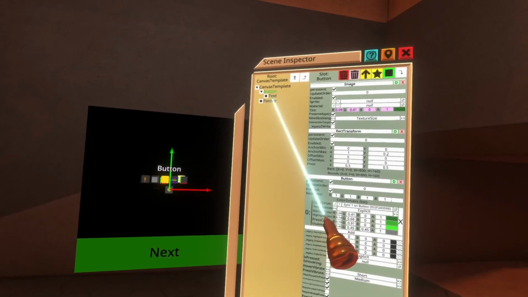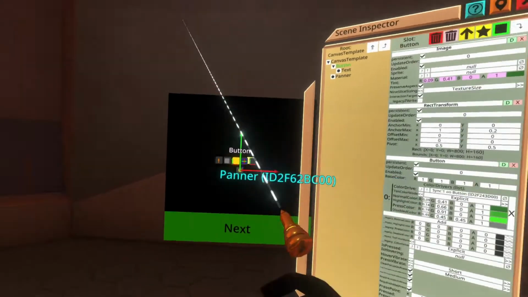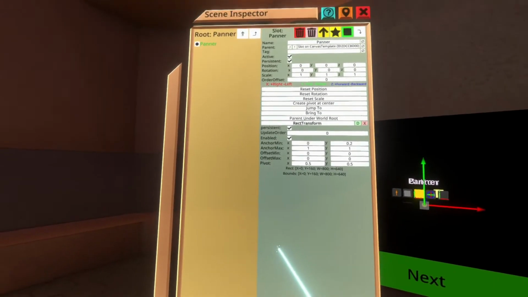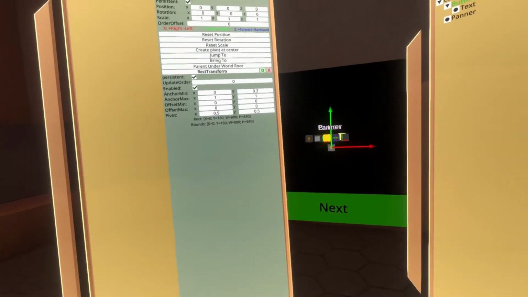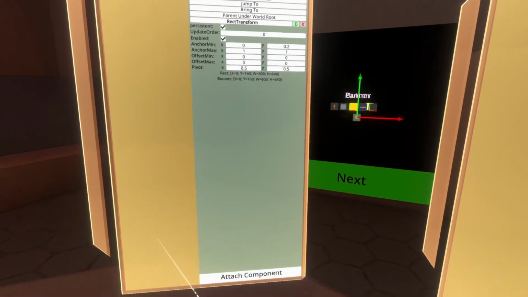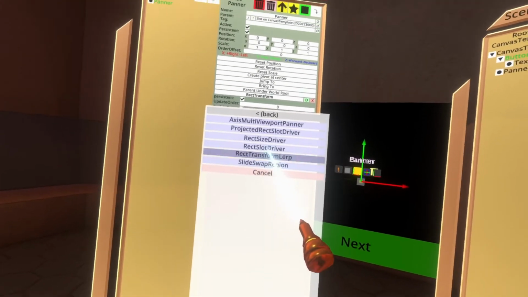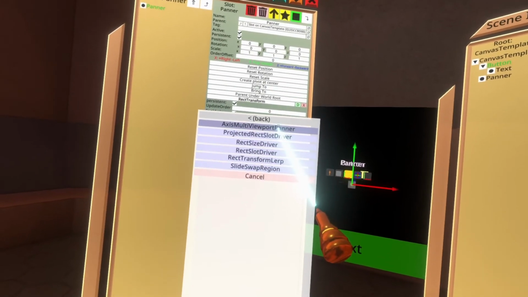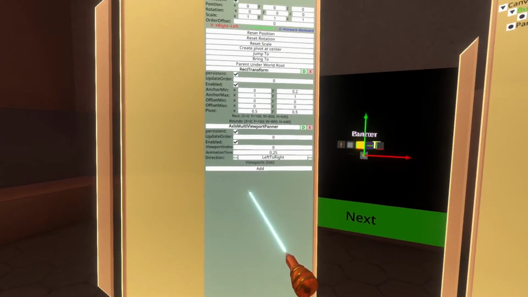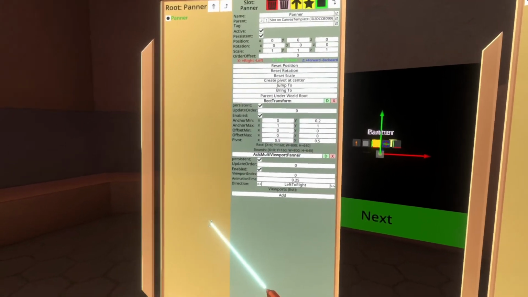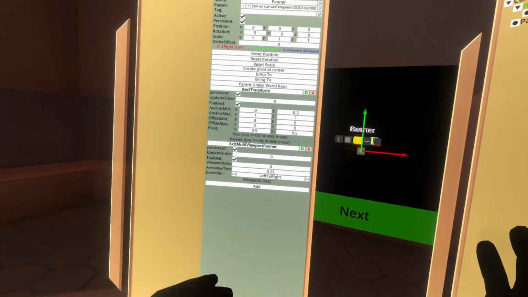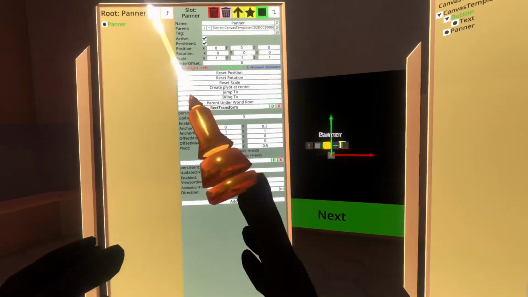To do that much, you're going to go ahead and grab the panner here in the inspector, turn to the left a bit and hit trigger, which gives us another panel for it to look at. And here's where we're going to add that AxisMultiViewportPanner. So go to attach component, UIX, utility, AxisMultiViewportPanner. Like I said, it's a bit of a mouthful, but here we go. With this added, this is the thing that is just panning our viewports. It's really quite easy to set up once you get used to it.